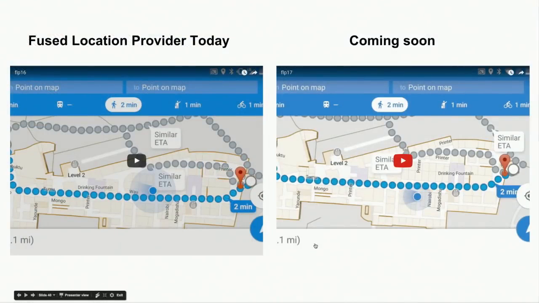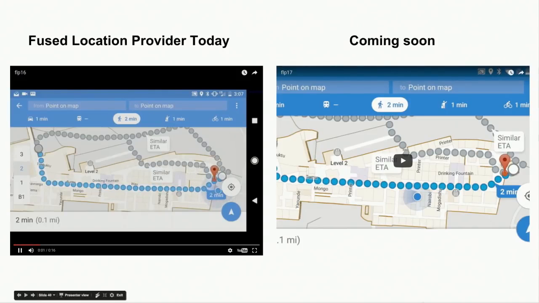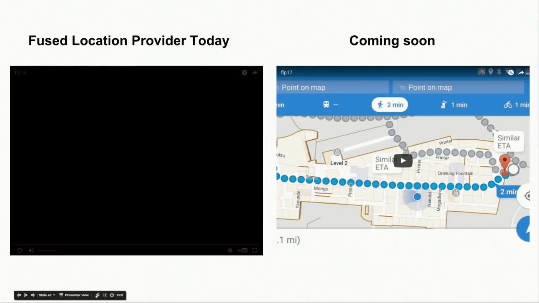So the left side video is running on the current Fused Location Provider. The right one is running on a version that comes soon. The blue dotted line shows the route the user has taken. The blue dot, as usual, is the user's current location. Now let's play the first video. So you can see the blue dot aligned with the user's real location reasonably well at the start. But as the user went deep indoors, the location jumped and diverted a lot from the user's real location.